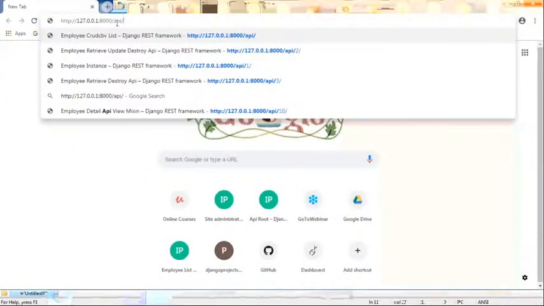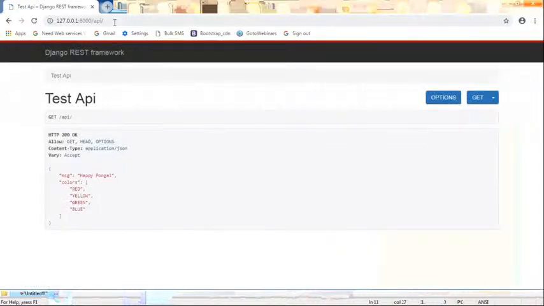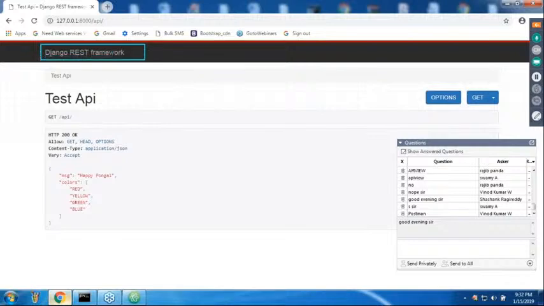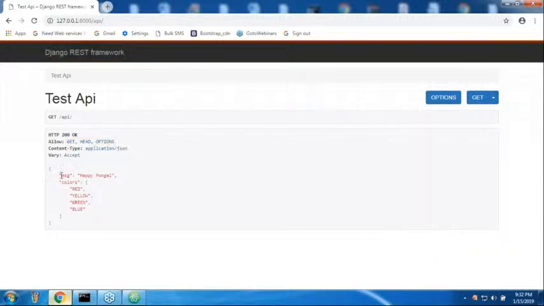Can you please have a look once? Are you getting it? Django REST framework. Allowed methods are the GET method and the OPTIONS method. Sir, which type of response are we getting? application/json, like this, right? Okay, sir, which message are we getting? First message, happy Pongal. Next one after that, the second one, colors, like this, right?